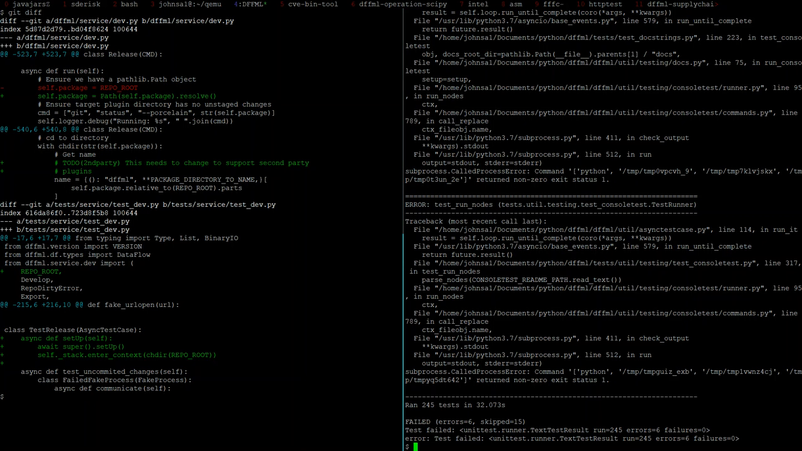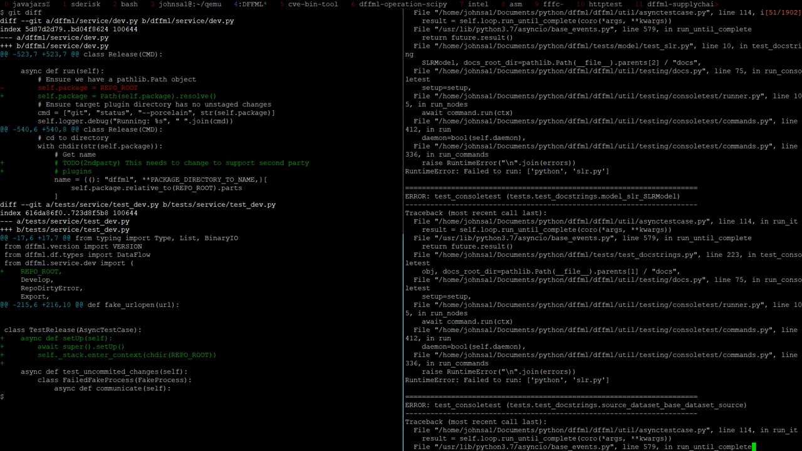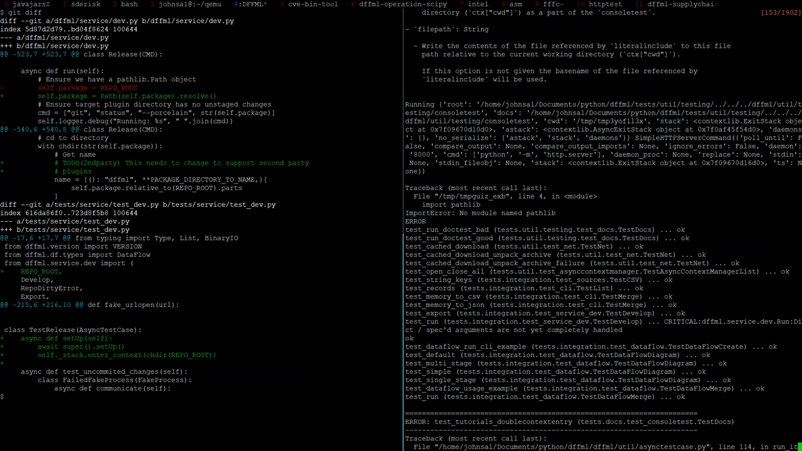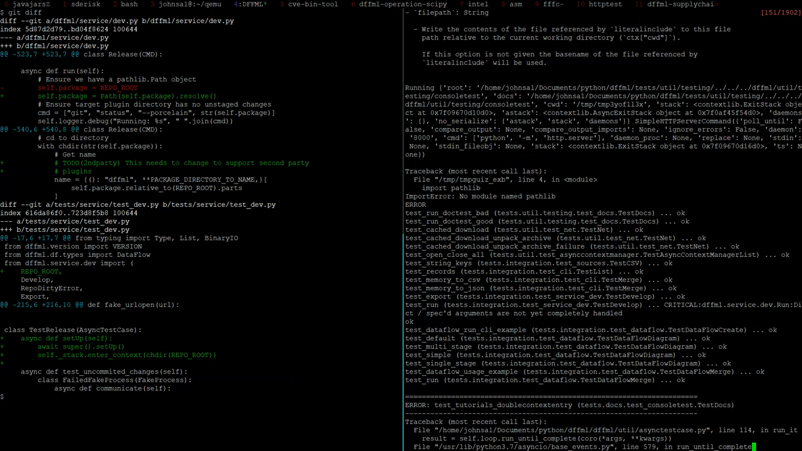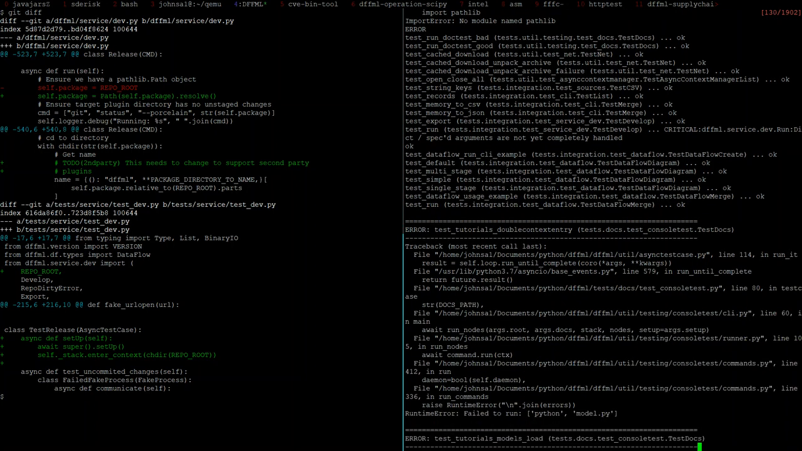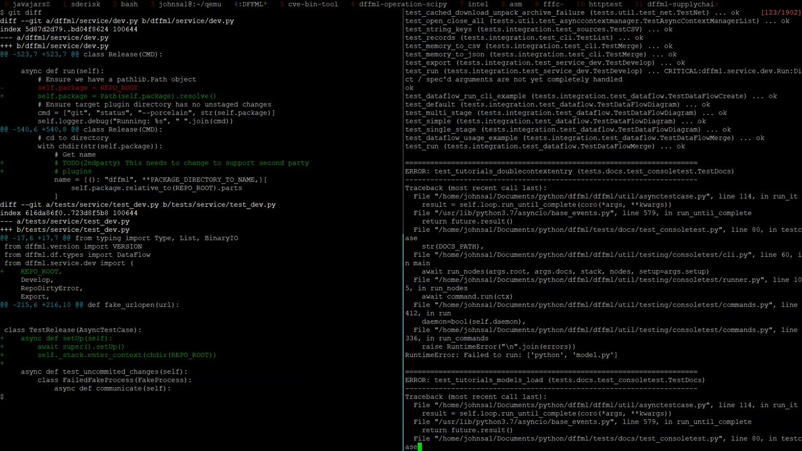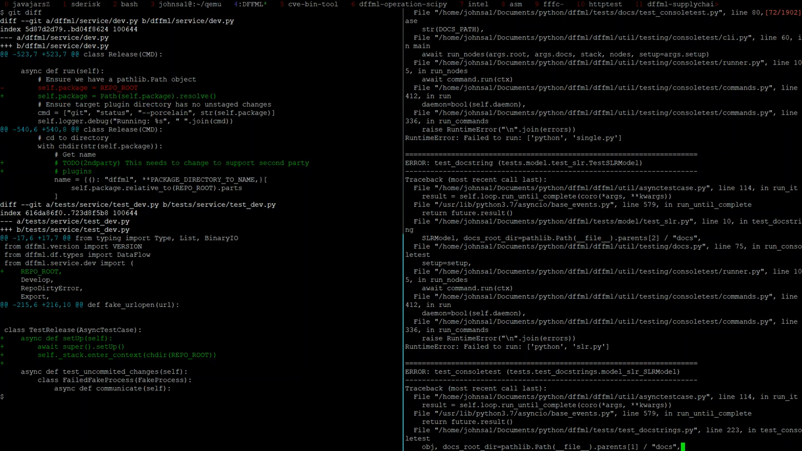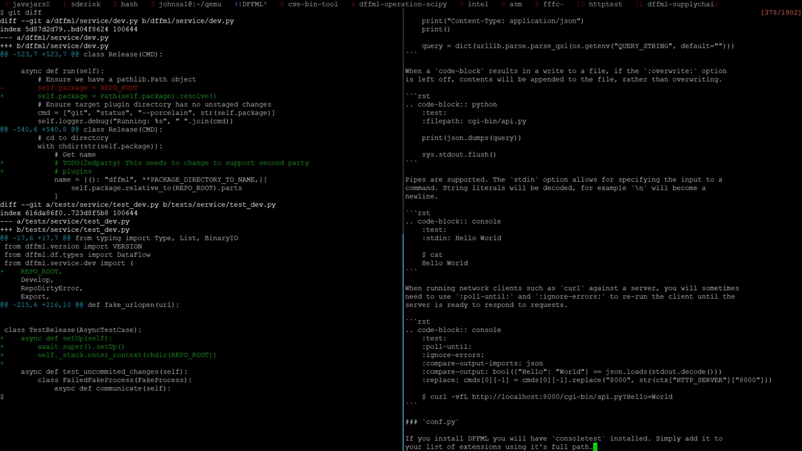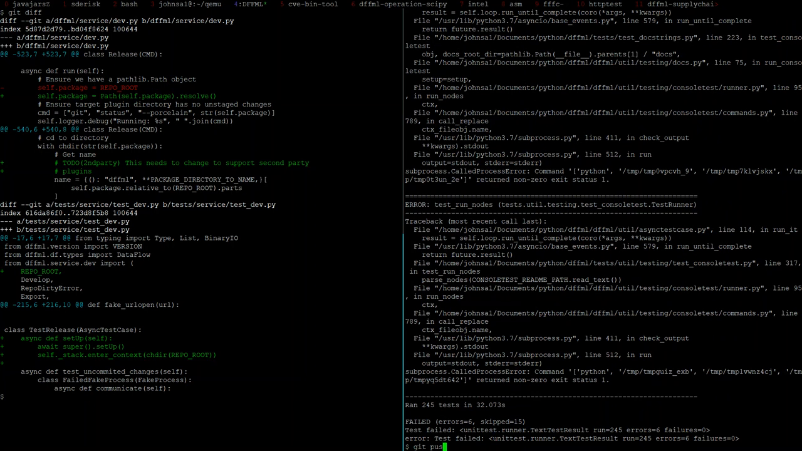So let's see. Did this fail? Oh, this is console test. Why is console test failing? Oh, because I'm currently redoing console tests. Is that why? Or what's going on here? Test docs, test double context entry. Oh, it's mad about probably the Python installation. It looks like this worked. Let's just push this up.